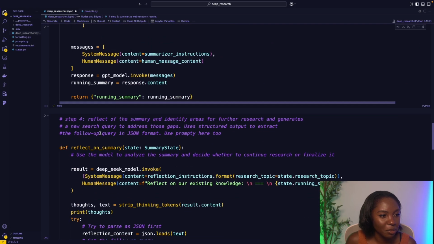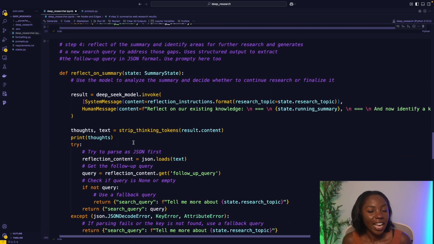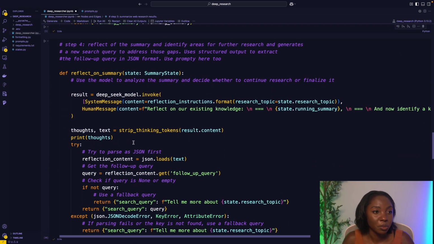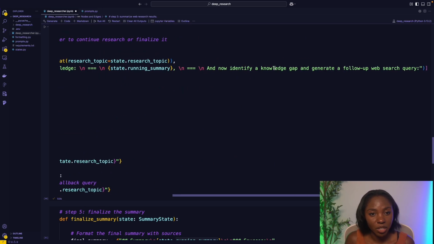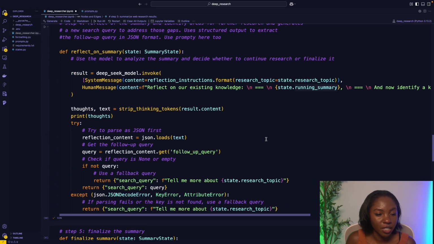Then, so this is our node number 3. I'm going to make sure I'm just loading these in as I go. And then the fourth one is going to be our reflect on summary function. That's our fourth node, second last one. And here, the main thing it's getting is the research topic, and it's also going to get the running summary that was generated from our previous function.